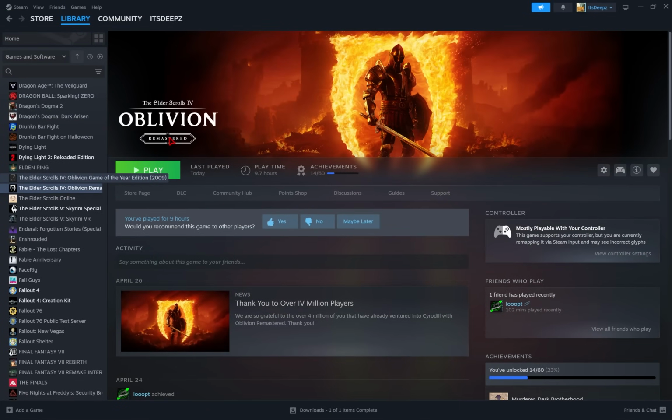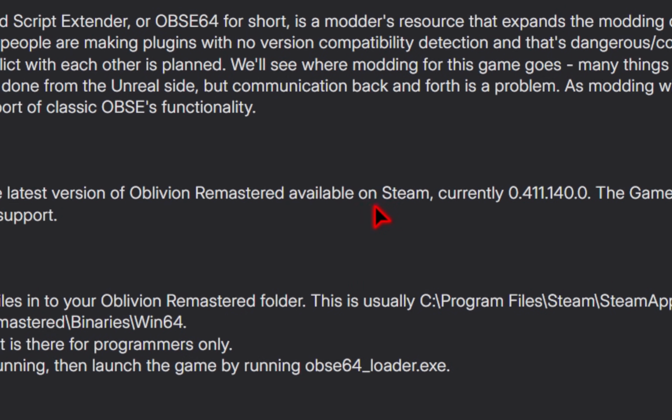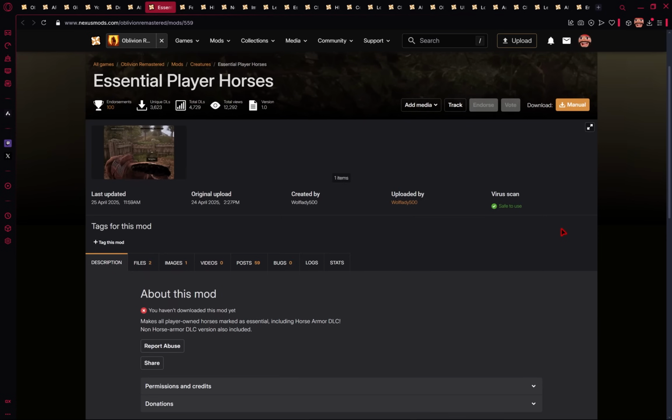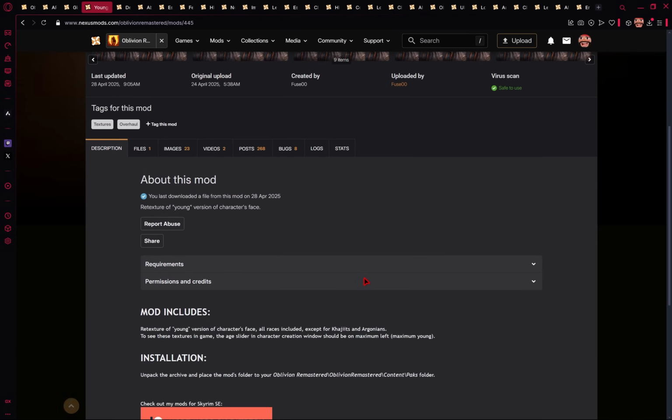Now, this guide is primarily for Steam, since the Oblivion Remastered script extender is only supported for the Steam version of the game. But as long as you use mods that don't require the script extender, you'll be able to install certain mods on Game Pass as well.